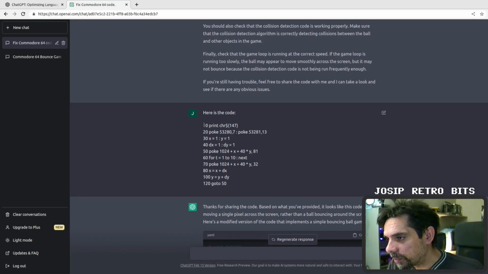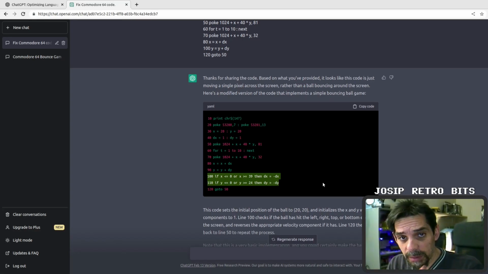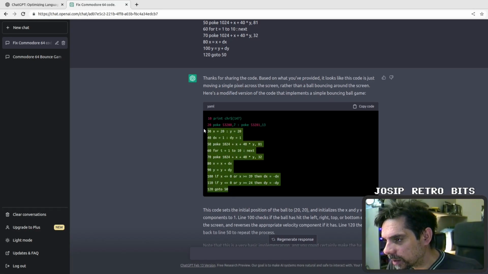But then I posted the complete code. As you can see, we are missing lines 90 and 110, so it's complete code, but just without border detection. And it prints out immediately, okay, thanks for sharing the code. Based on what you provided, it looks like this code is just moving a single pixel across the screen rather than a ball bouncing around the screen. And it prints out the solution, and it added these two lines to detect the border, so when the ball hits the border.